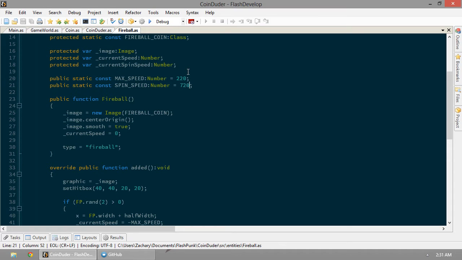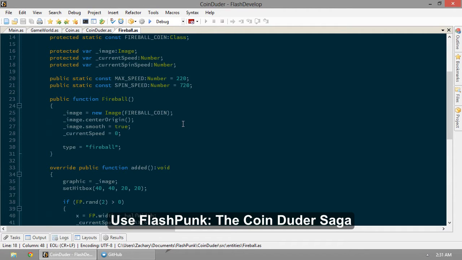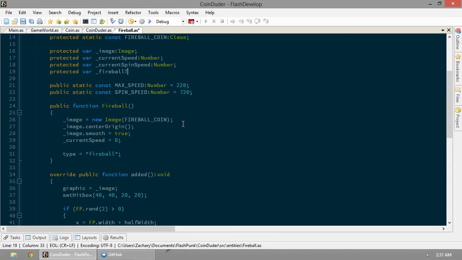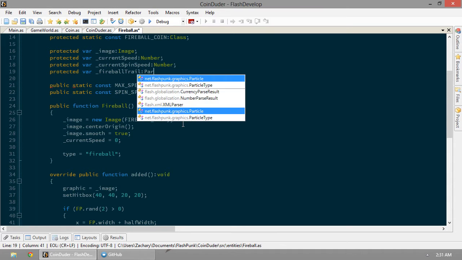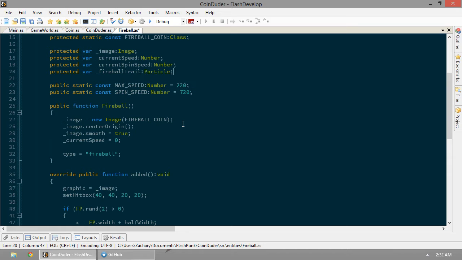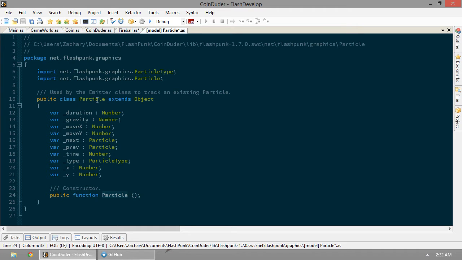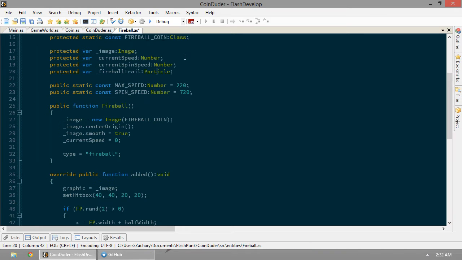Let's add some fire to this ball. We're going to use a particle effect. We're going to make a particle. Let's take a look at the particle extends object. It's used by the emitter class to track an existing particle. So we don't want to make that, we actually want to make an emitter.